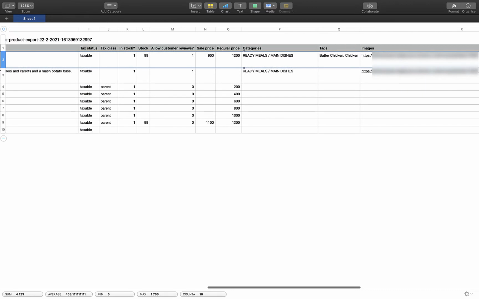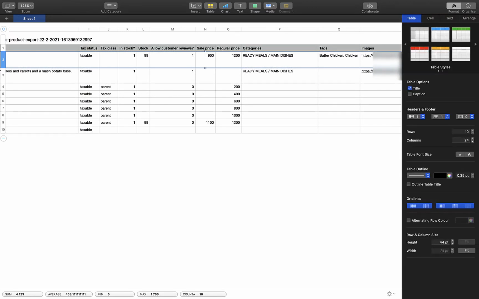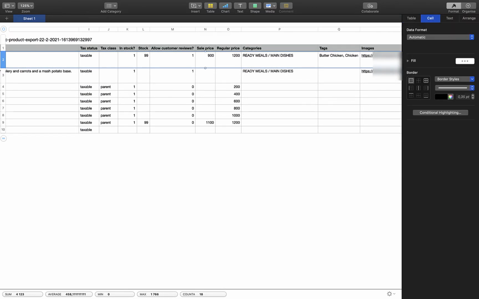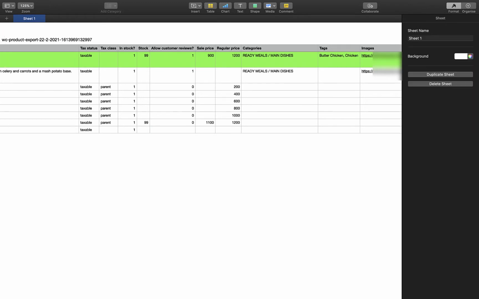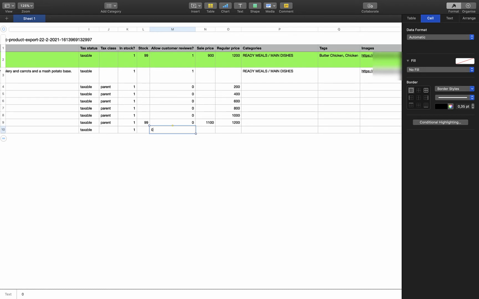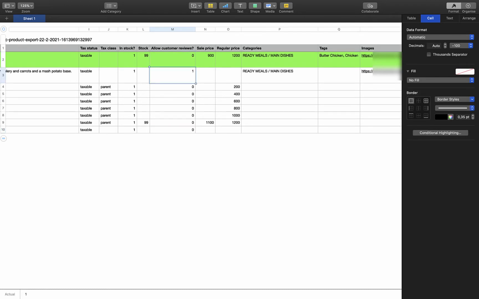If you're using Excel or Google Sheets or Numbers, you can select the background color to be a different color to the other columns so that you know that this is an example. In this case, we're going to leave tax class empty. We're going to say in stock. If we do have a stock number, we can enter it, but we'll just leave it blank for this particular product. I'm going to not enable customer reviews. I can disable that if I don't want that feature on the other products that we're going to update.